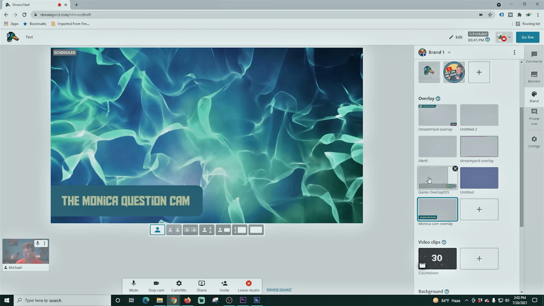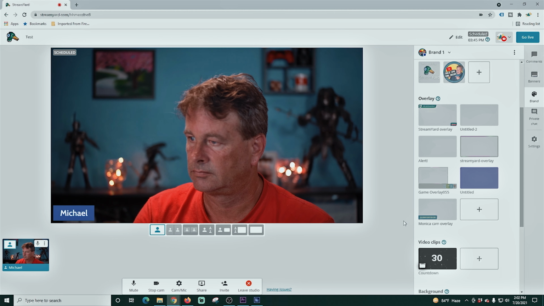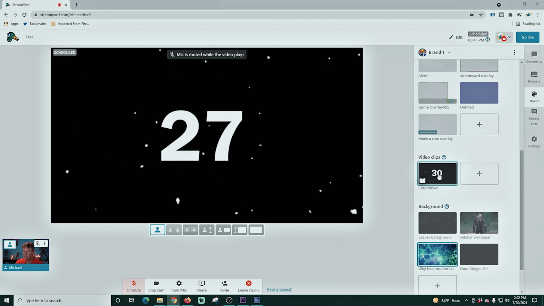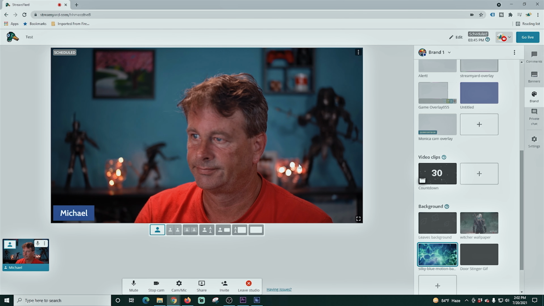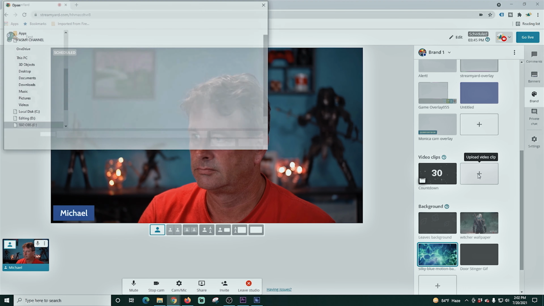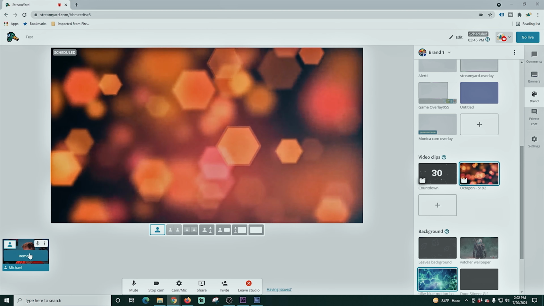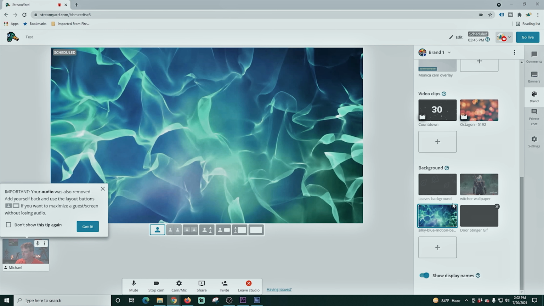And there we go. So we've got the Monica question cam. If I put my camera in there, you can see that this is in fact an overlay. And you can just select it again to remove it. Here you can see we've got video clips, and it automatically removes your image to load the video clip. You can upload your own video clip right here. And once it's uploaded, there you go. The video clip automatically plays over your image, so that takes up the whole entire screen.